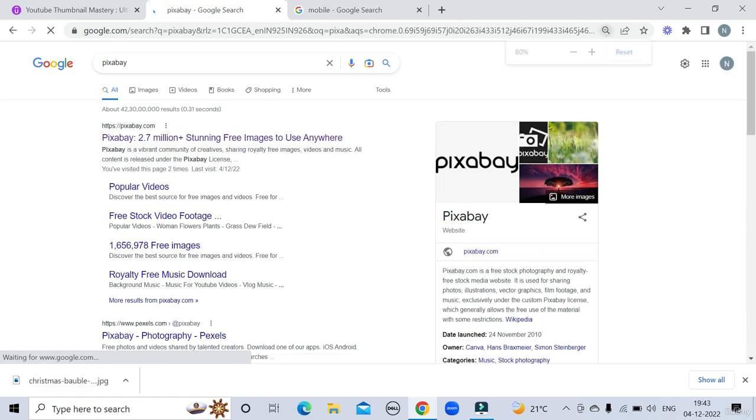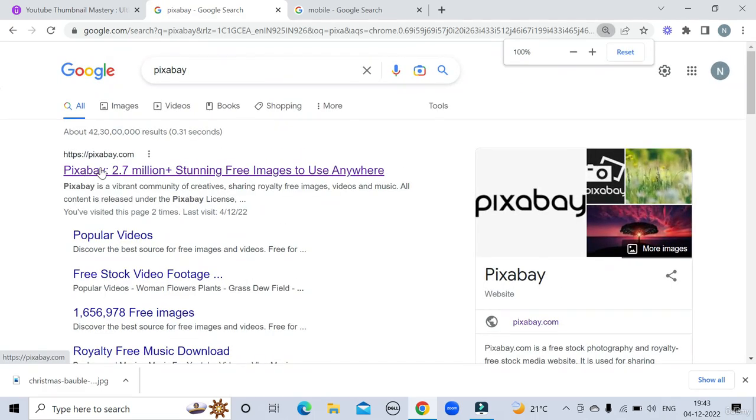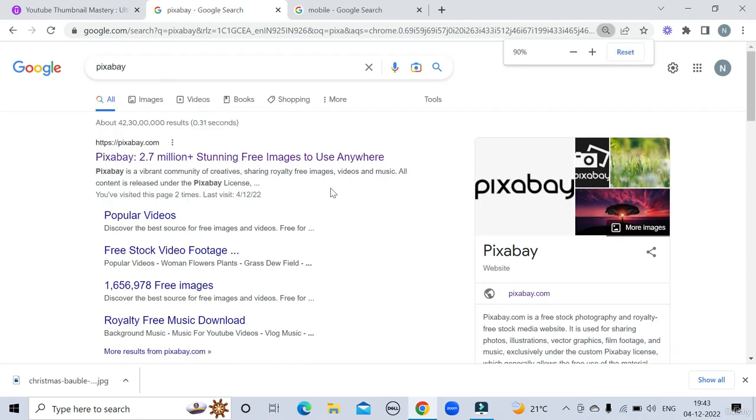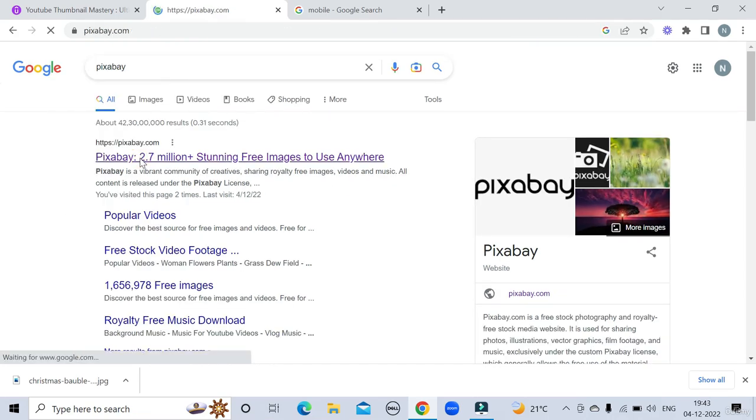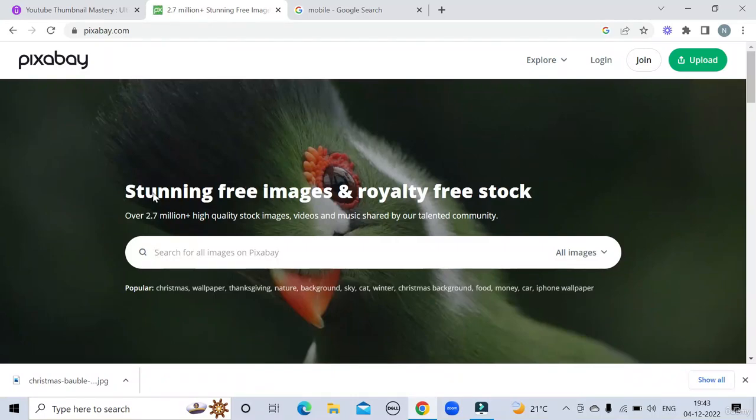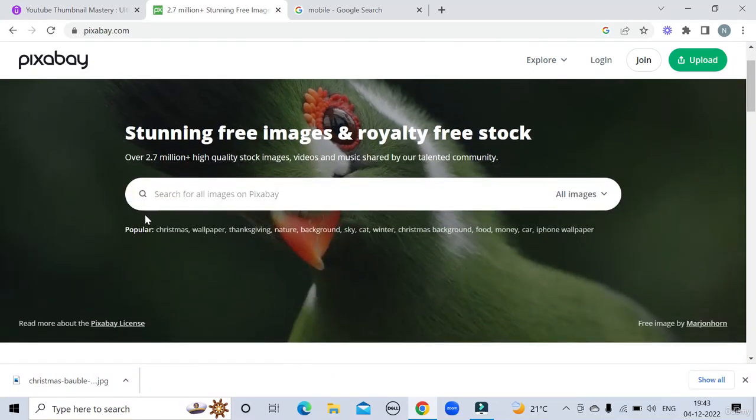Okay, so you can see the website here. It's pixabay.com. Pixabay, 2.7 million plus stunning free images to use anywhere. Click on this. Stunning free images and royalty free stock. Popular images: Christmas, wallpaper, Thanksgiving, nature, background, sky, cat, winter.